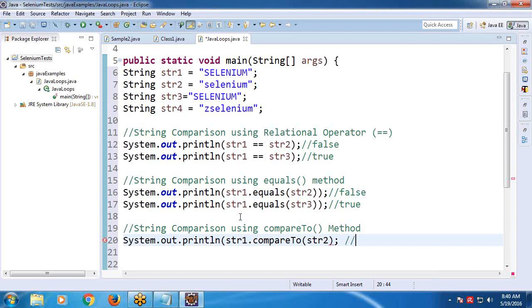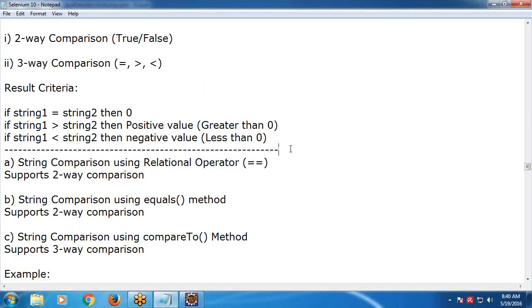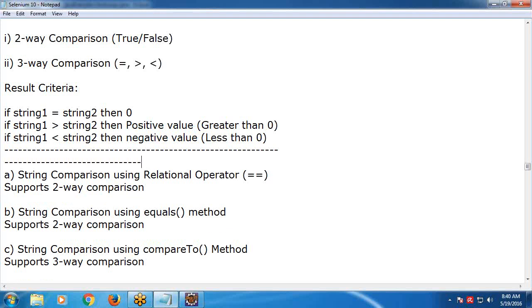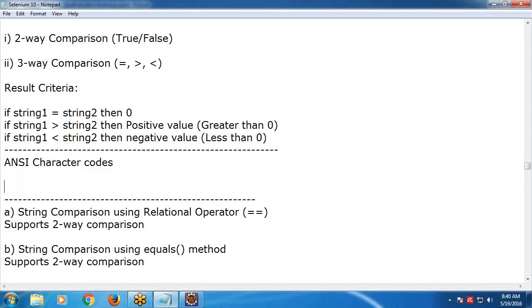Come to another case study: ASCII values. String comparison is based on ASCII values. ANSI character codes. ANSI stands for American National Standards Institution. These ANSI codes are not only for Java, they are for all computer programming languages, for the entire computer environment.